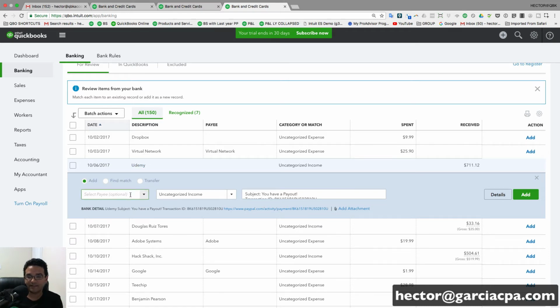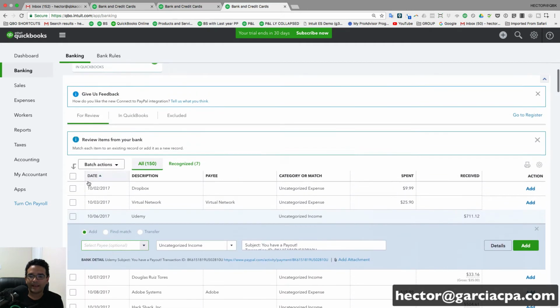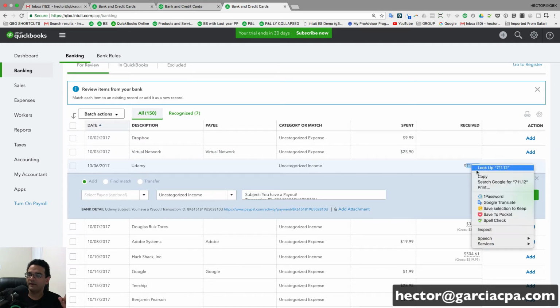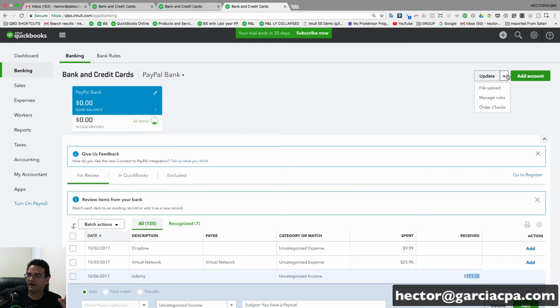Like I can create it as a deposit by clicking on add, or I can match it to an invoice. So let me do an invoice. Let me copy the amount here and match it to the invoice. So I can kind of show you how that works. So I'm going to create an invoice real quick here.